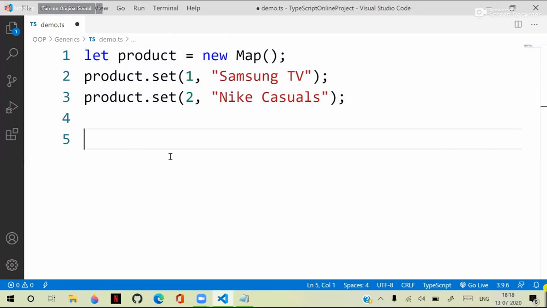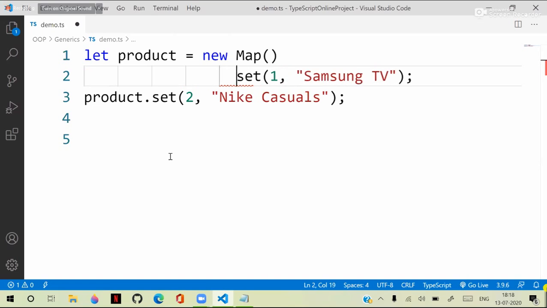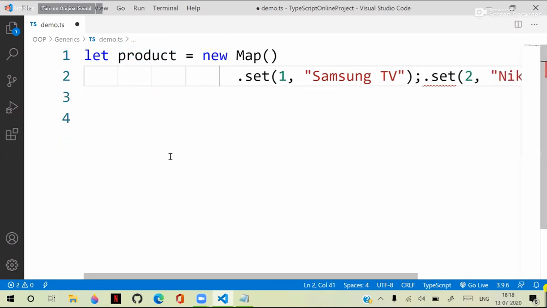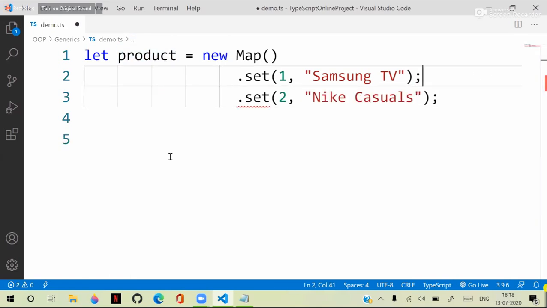How you can chain the set property is, no need of ending here. I'm not ending the map. That means semicolon is removed. If semicolon is removed, that means you are not ending. When you are not ending, you can directly use dot set method for all of them. No need to mention every time that. And don't end it. End with the last one. So directly you can add set and directly end at the last.